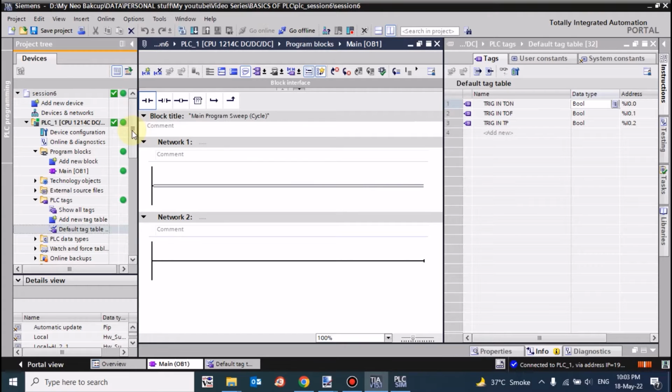So in this session we will learn about timer. What is timer and how to use timer? Which types of timer instructions are available in TIA portal? I have already created a project, started the PLC simulator and downloaded my project. If you don't know how to create a project and use the PLC simulator, then you can refer to our last session uploaded on our YouTube channel.